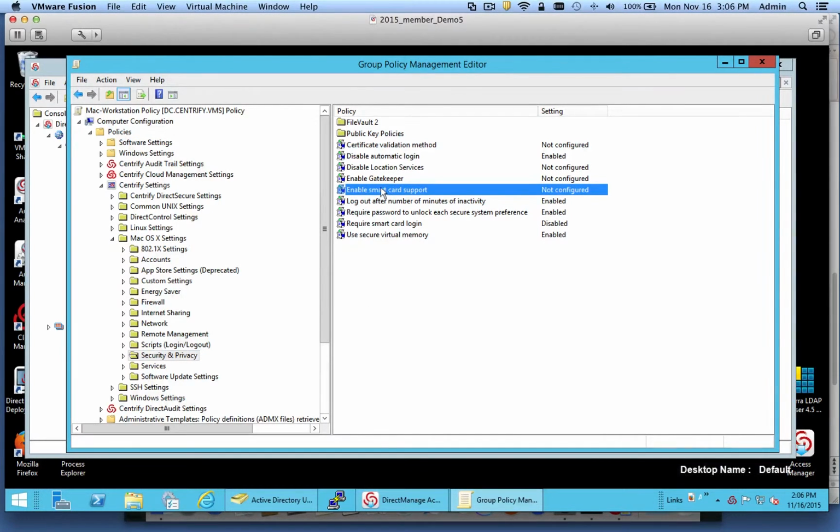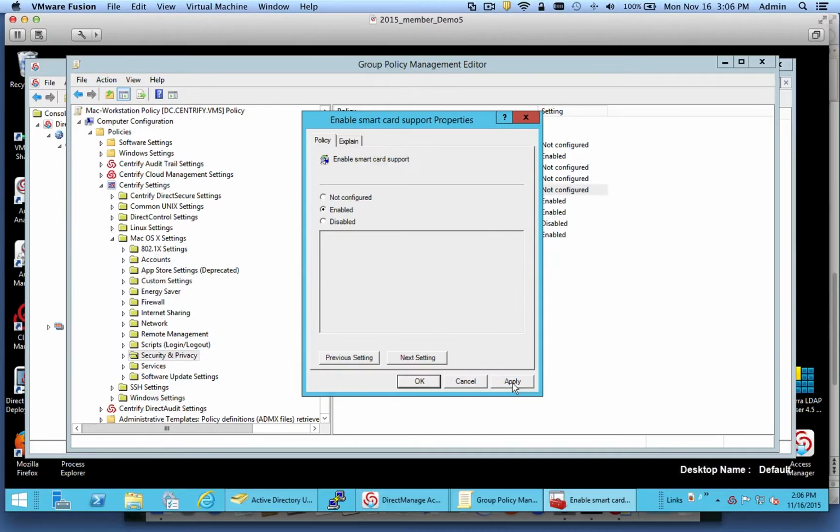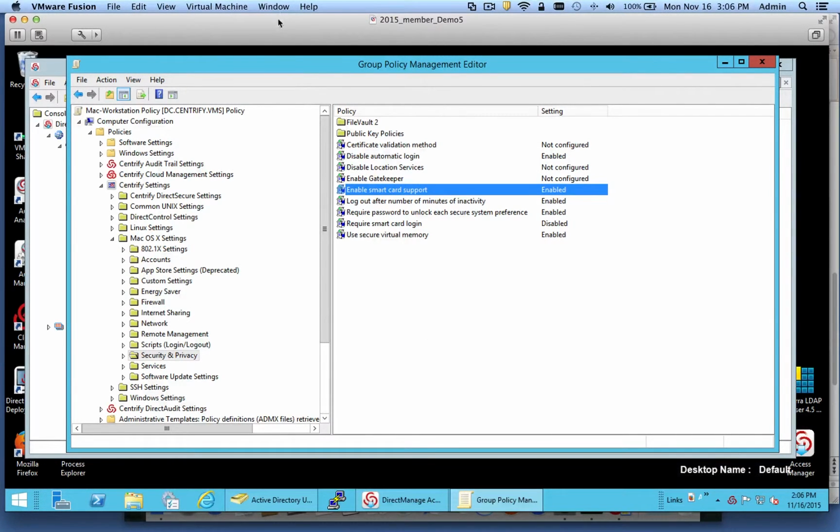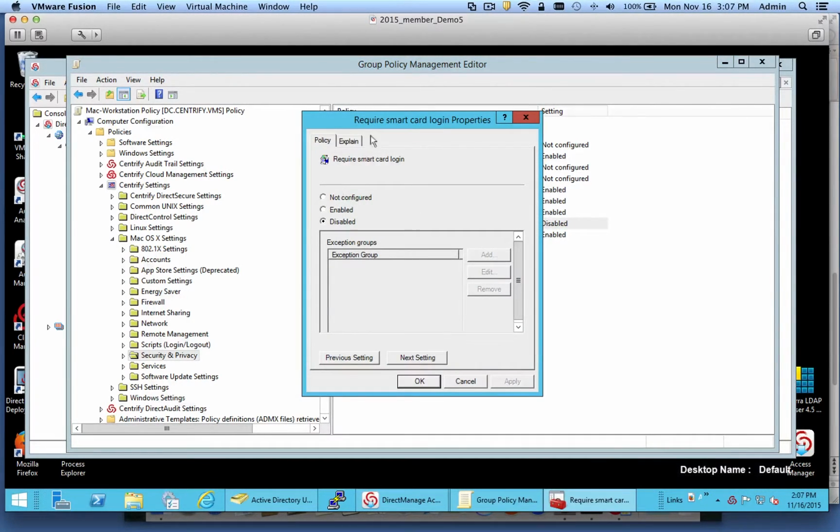If I would have had this set to enabled and hit apply, then as soon as I install the agent, that smart card tool would have been enabled from the get-go. We wouldn't have to do it manually. We would have done it from the policies. So I'm enabling, but I am not requiring. So that is not required. If you want to require it, you can do it here.